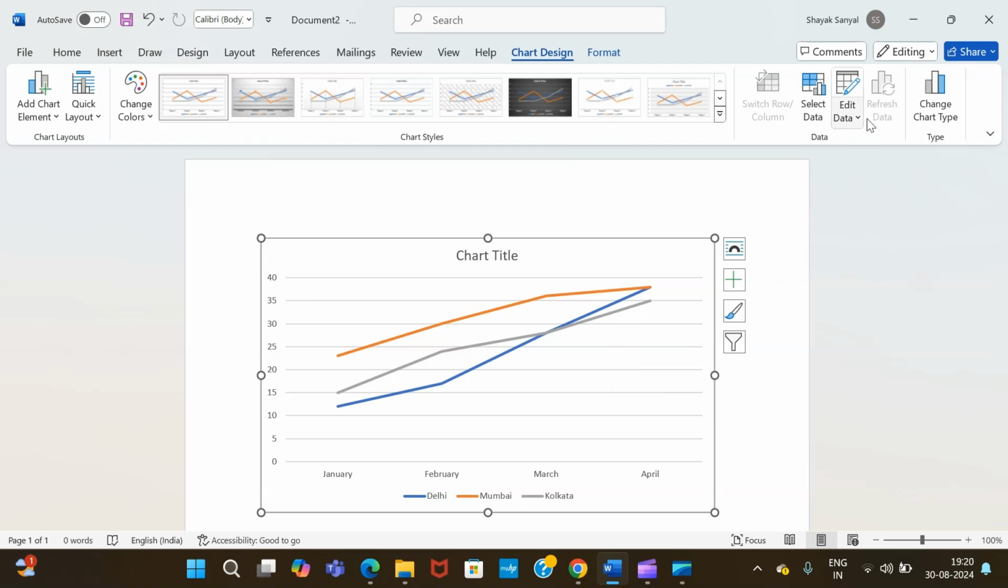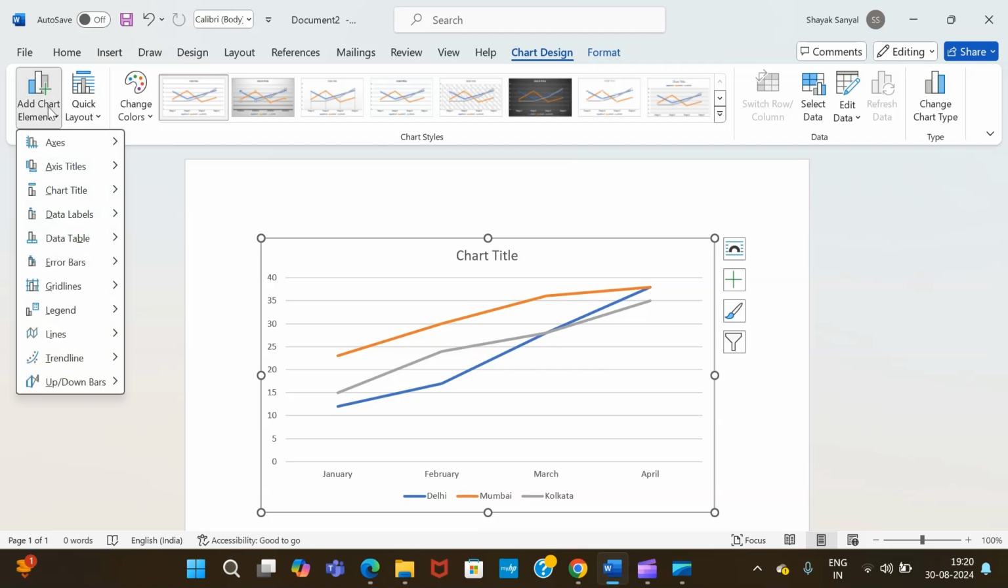You can see plenty of menus over here. Now, what are these menus basically? So let me explain it to you. Add chart element. Suppose you want to add say an axis, or you want to add another table, you can do it from chart element. Okay.